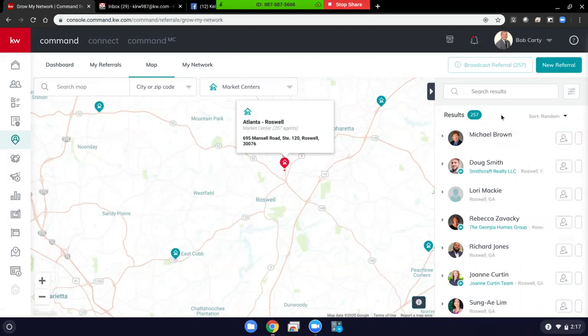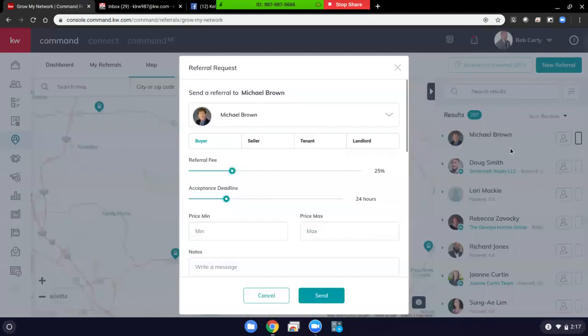Once I've identified someone that I want to refer to, I can add them to my network using this icon. And this little icon doesn't seem to be popping up, but that is to send a referral.